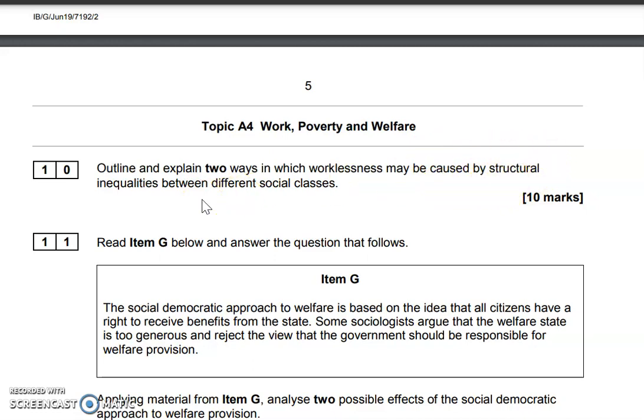And again, some students did discuss cultural reasons rather than the structural inequality, such as welfare dependency or culture of poverty. It's looking for the structural inequalities, and that's where you could have drawn in the ideas from Marxist theory and the impact of capitalism, or even from the Weberian explanations and the market situation.